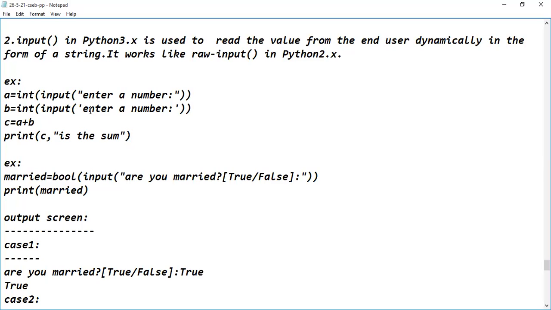When the input function is used in Python 2.x, based upon the type of value given by the end user, it converts into the necessary type automatically. So we need not use typecasting functions in Python 2.x. But in the case of Python 3.x, do we need typecasting functions or not?